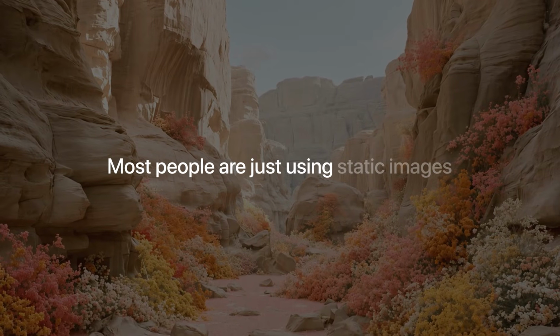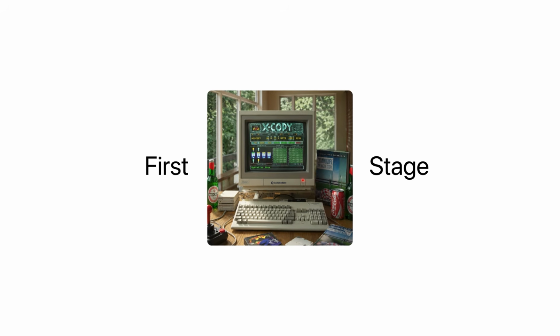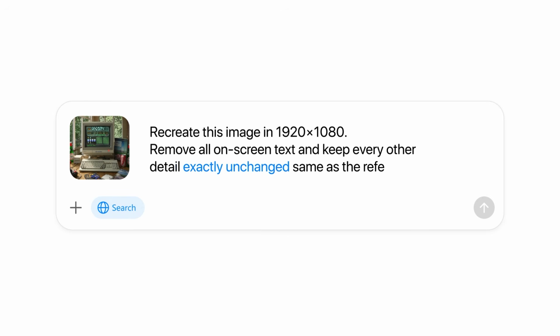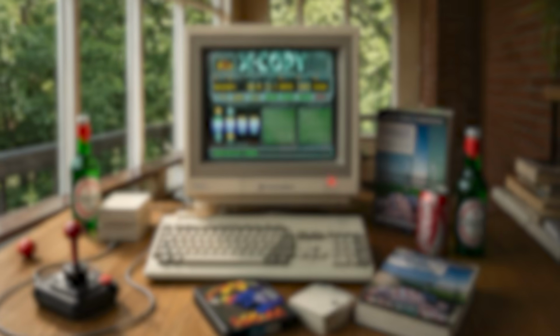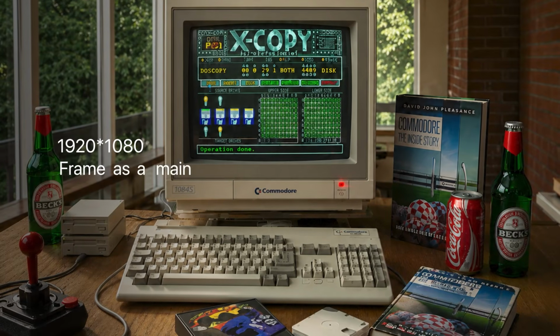Most people are just using static images, but let's flip the switch and bring them to life. In the first stage, we need a good reference, and the best source for it obviously would be Pinterest. So once you find it, pass it into ChatGPT and also drop this prompt on it. Right now you have a clean and flat 1920 by 1080 frame as a main reference.